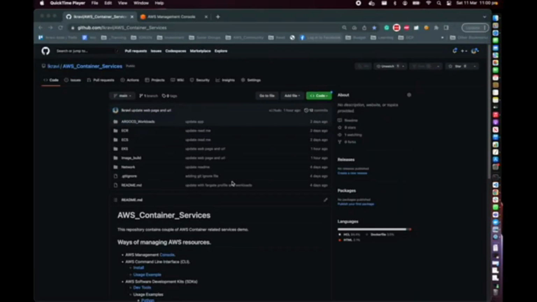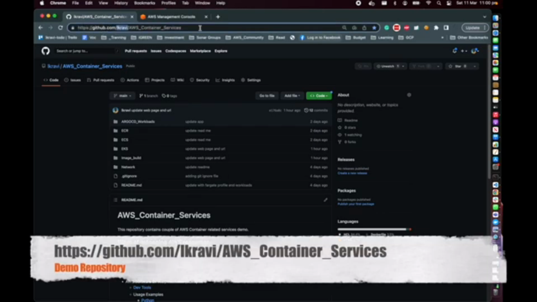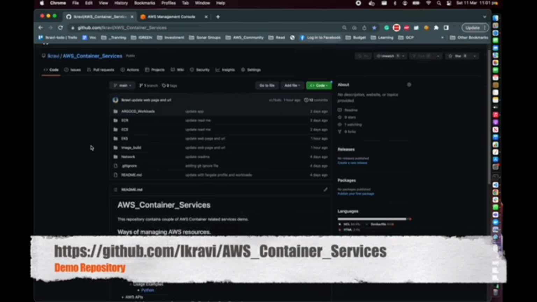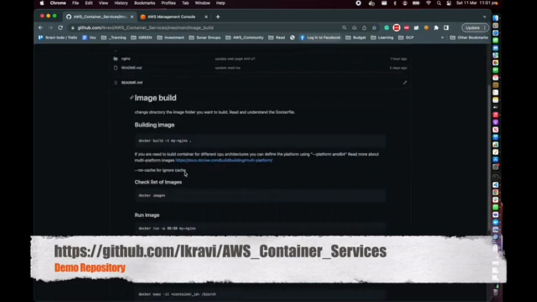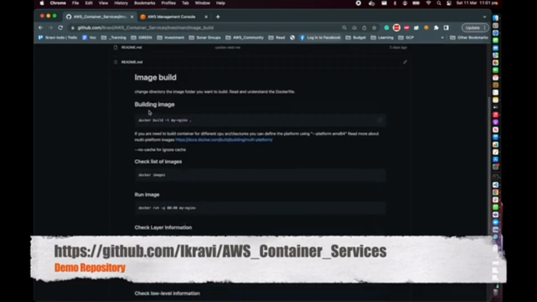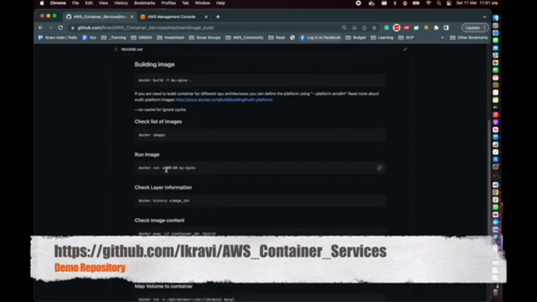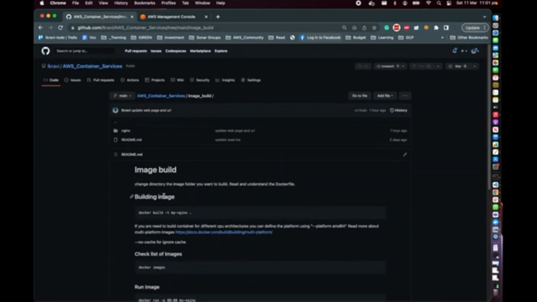All the demos we are showing today are available in this repository. You can find it on GitHub under LK Ravi, AWS Container Services. So our first demo is on building an image. All the resources and the Dockerfile we are discussing are available in this image build directory, and also the instructions to build the image, run the image, and check layers, everything is available in the readme file.